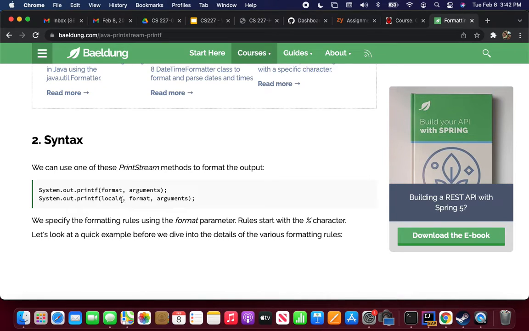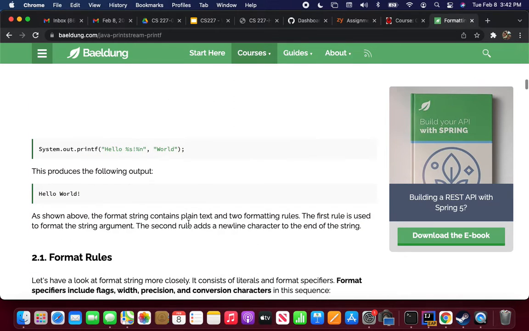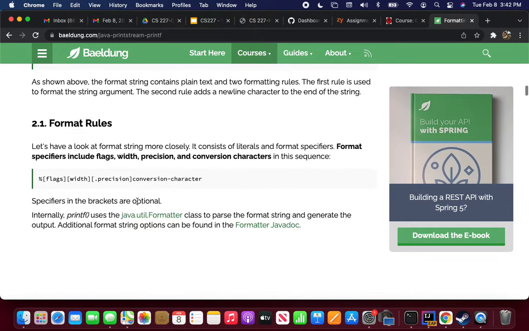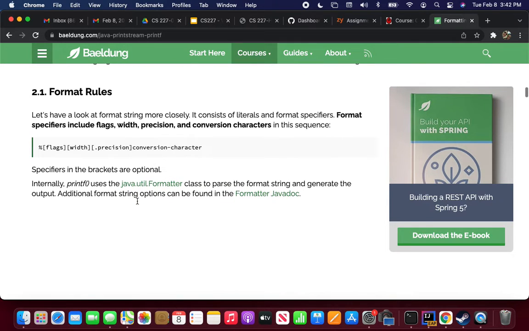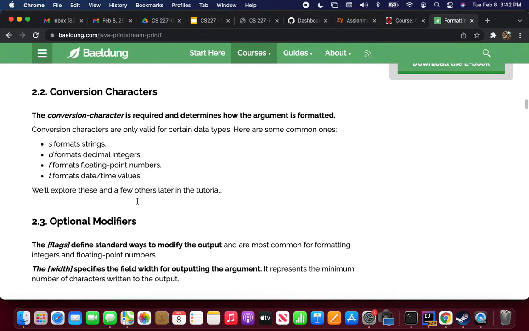So you have the locale, which would be English, French, Spanish, Chinese, right? Whatever the locale is, whatever the language would be. The format, and then the arguments. So if you look at this format, you have the percent s, exclamation, percent n for new line. So this produces this text. Okay. S formats strings, D is for decimal, F formats floating point, and T formats date time values.